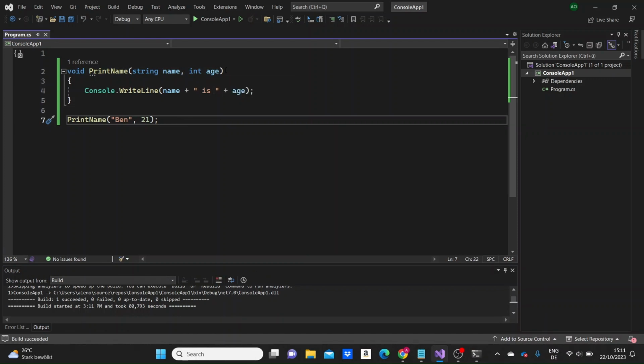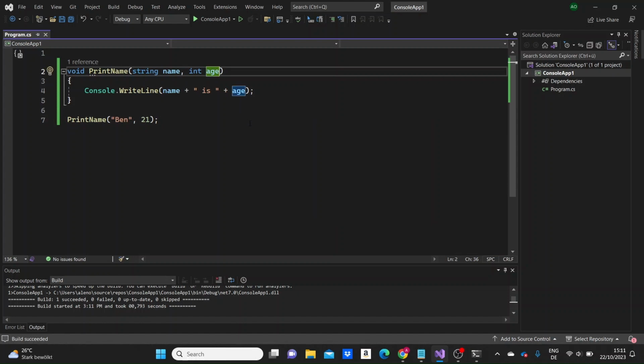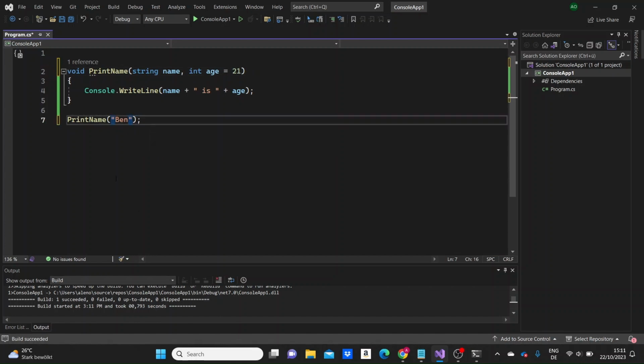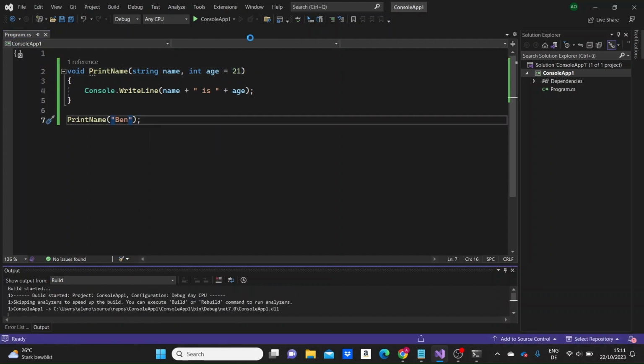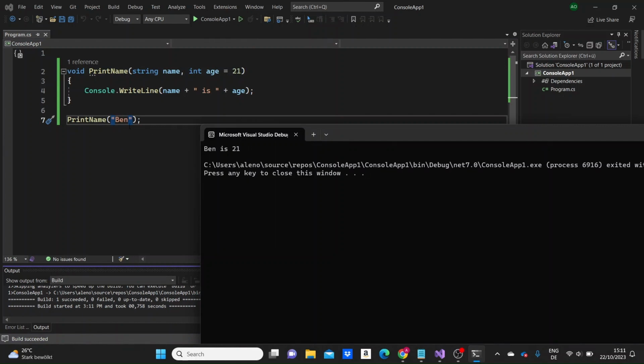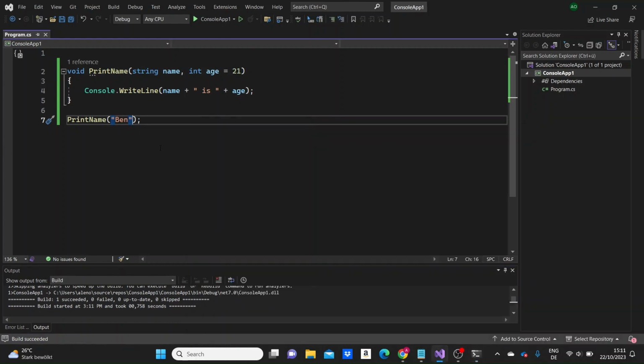Let's say, for example, we're handling here people of an age like 21. We can give the parameter here, with an equal sign, a default value. So in this case, we do not have to specify the age variable when we call the method. We don't need this as an argument. And if I run the program now, we should see Ben is 21. So the age is by default 21.